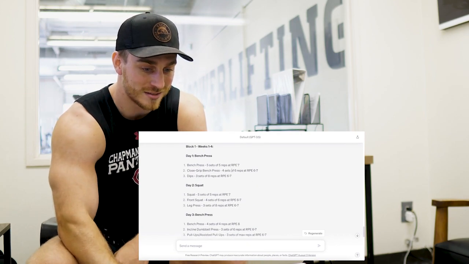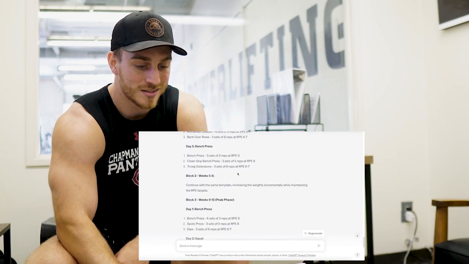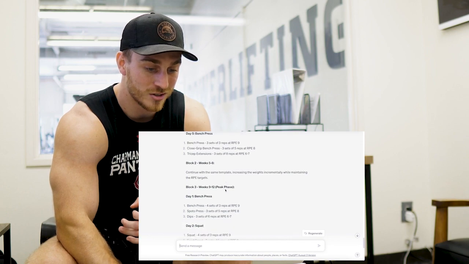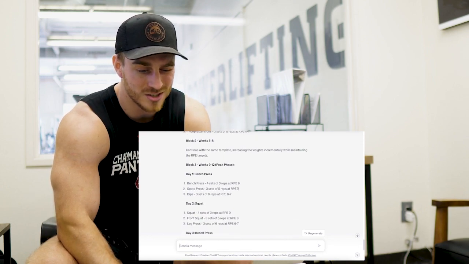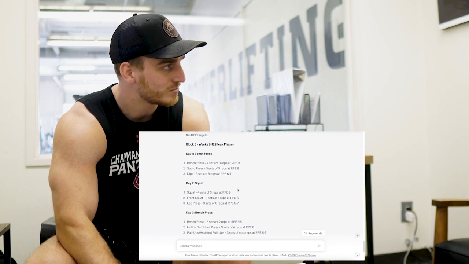We see sets of 3, we see sets of 8, at least on some of the accessories, sets of 6, right? So it's kind of getting in that daily undulating periodization off the jump, which I think is good. I don't like tweaking into the second block. But what do you think there?